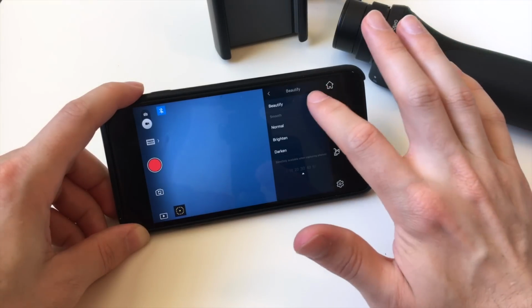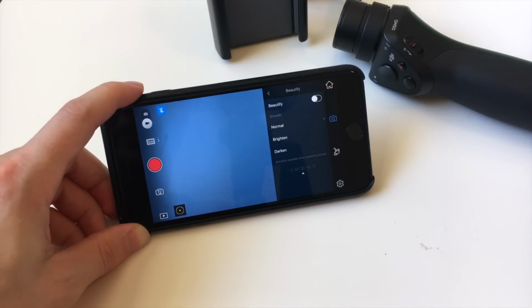I do not use Beautify, though it is a feature you can choose to use. Let me know in the comments if you found it useful.